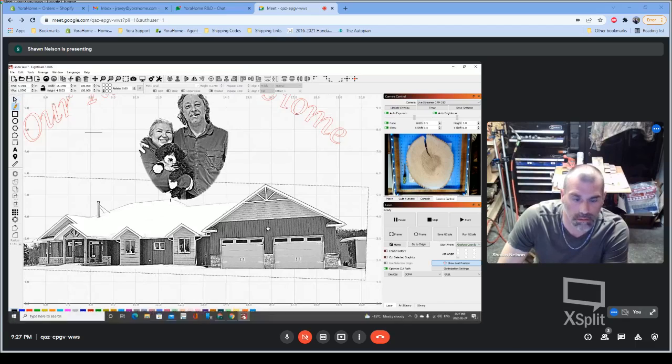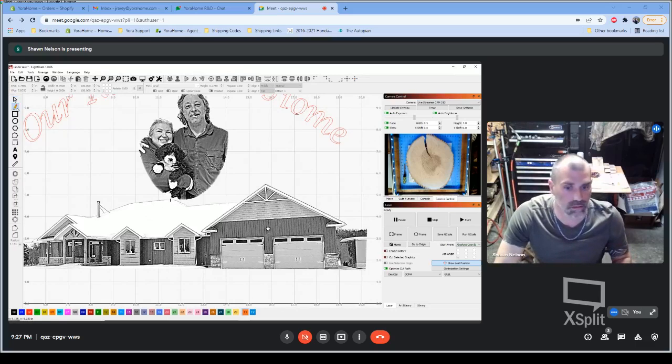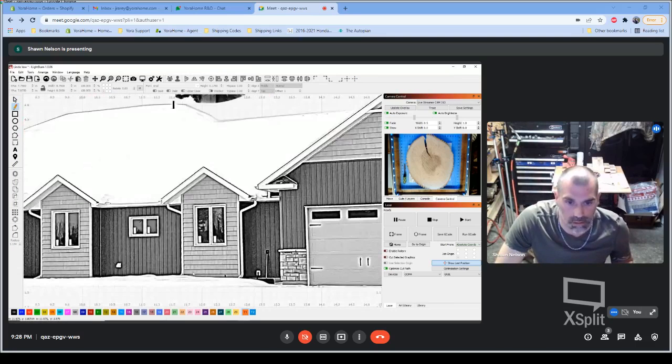No, that's not what I want to do. Select, go to tool. Delete. Go back. Now we're on the tool layer. So we'll start there. We want to cut this out.